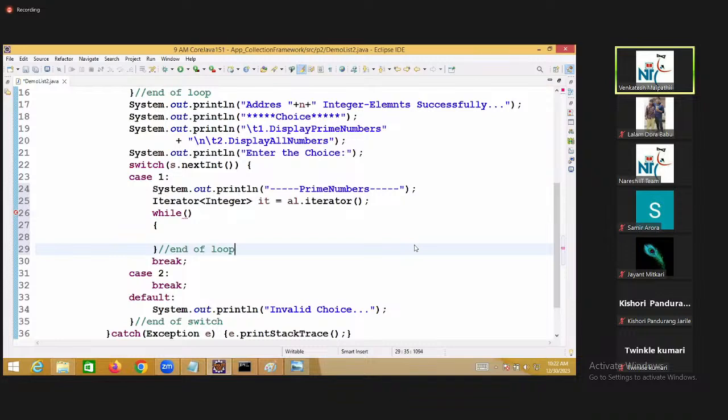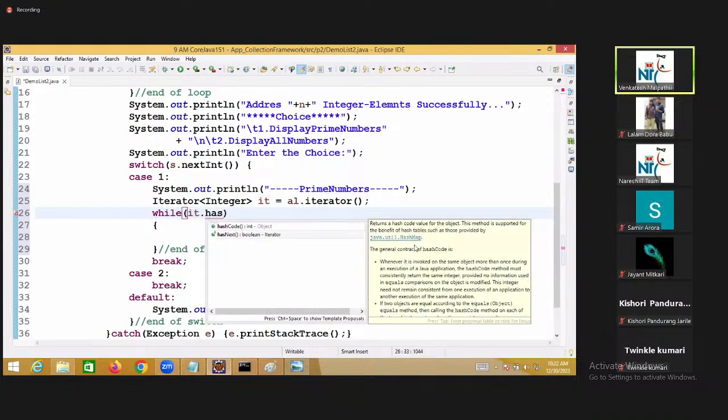A while loop doesn't know anything. It checks the condition: true means run the body. Whenever it is false, stop. Understood? So for this while loop, I will give it dot hasNext.